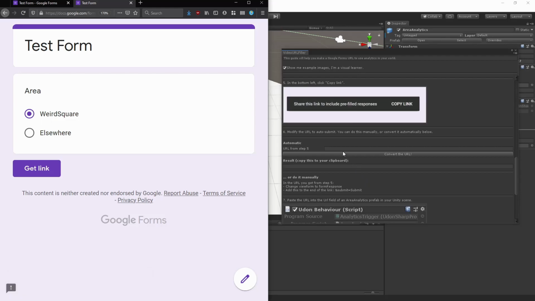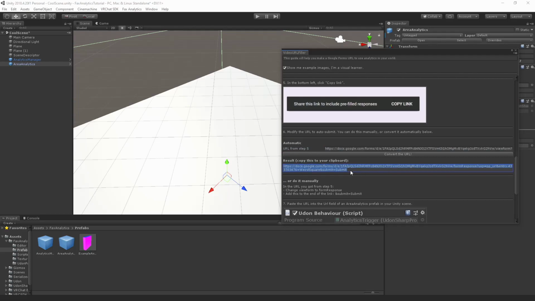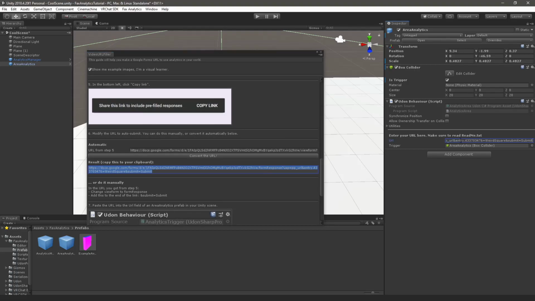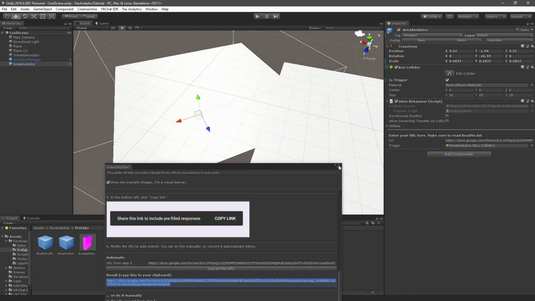And there's one last thing we need to do. We need to convert this URL. And you can see here how to make these changes manually. But we can also just paste this URL here, convert it, and there it is. You can see that it succeeded because at the end it says Submit, which is what we need. Now, all we do in the end is enter this URL right here. And there we go. Now, whenever a player enters this square, we should be able to track that they went there.